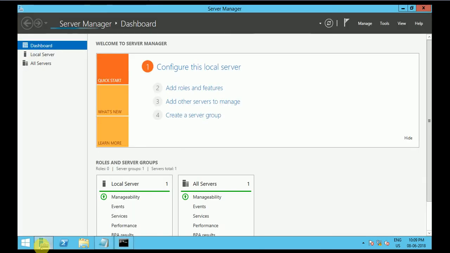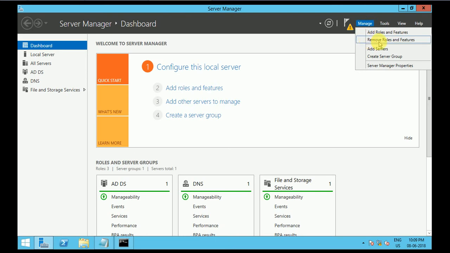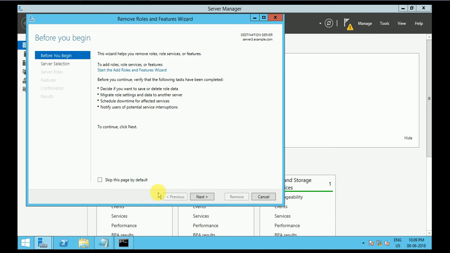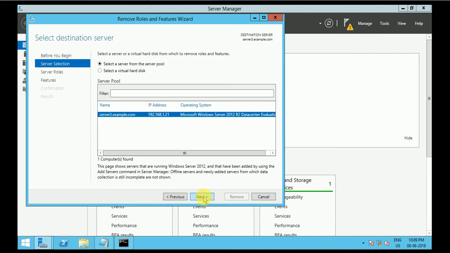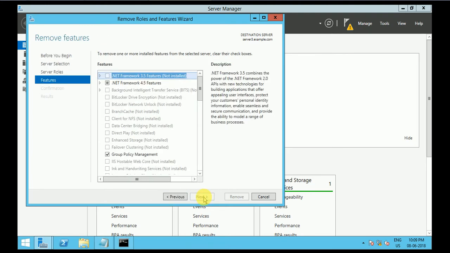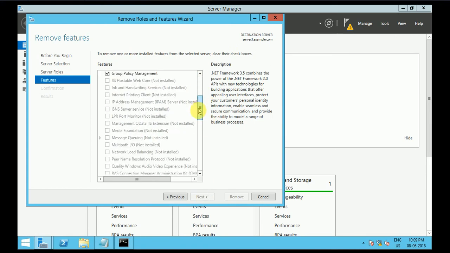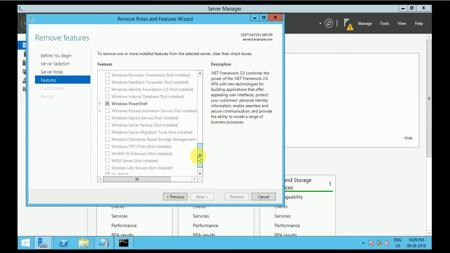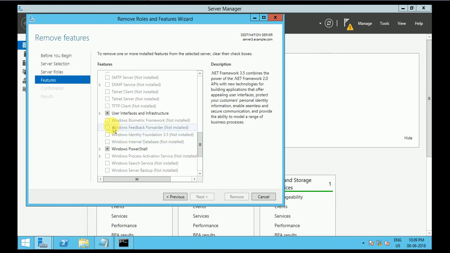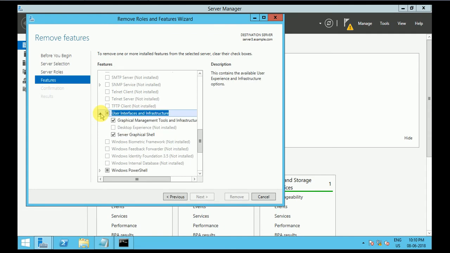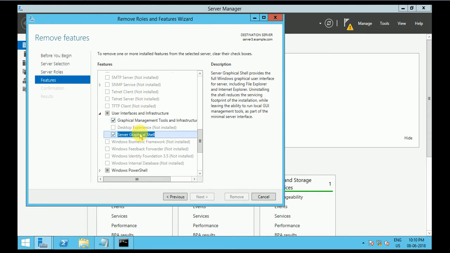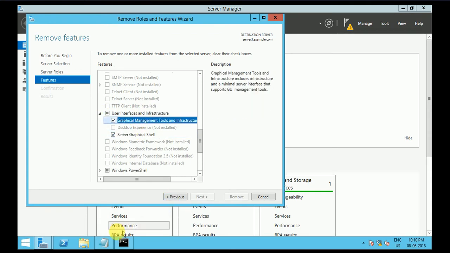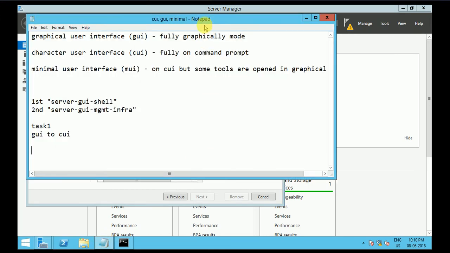So I just open Server Manager. You have to click on Manage, then you have the option Remove Roles and Features. Just click on that. A new wizard opens, and just click on next, again next, again next. So you have all your features listed here. What you have to do is remove this one, user interfaces and infrastructure. If you expand this one, you can see these two options which I already explained to you.